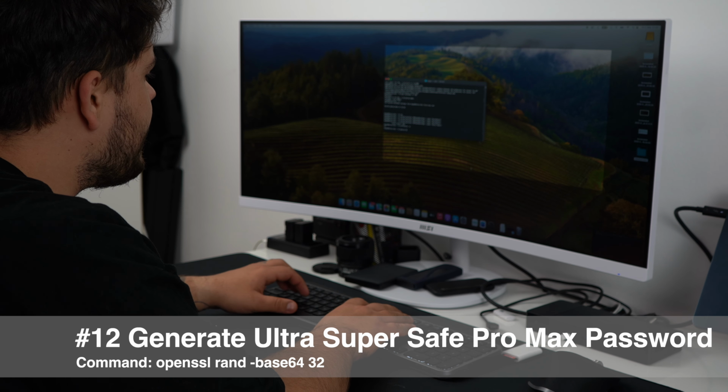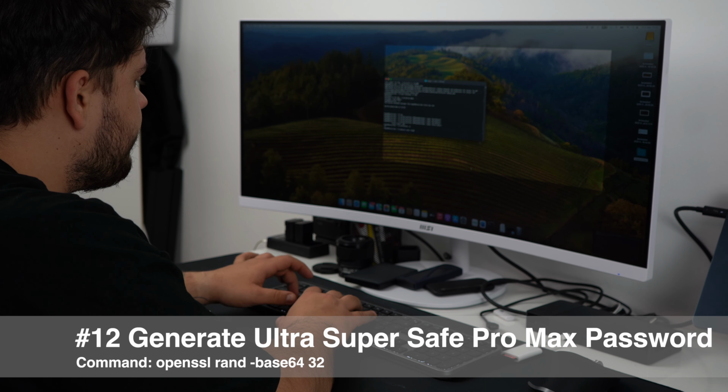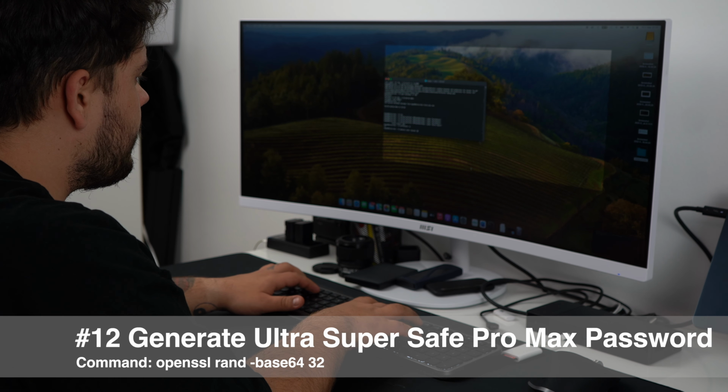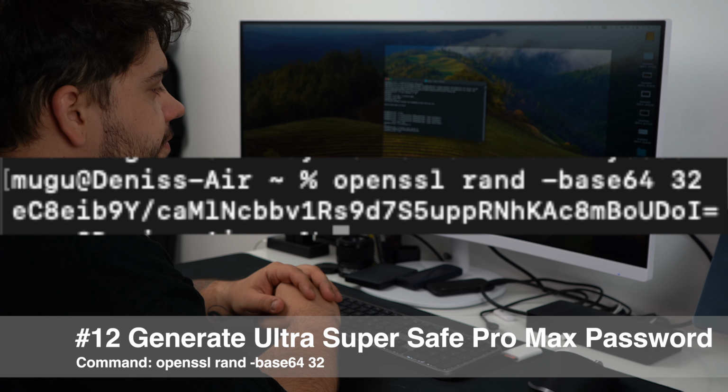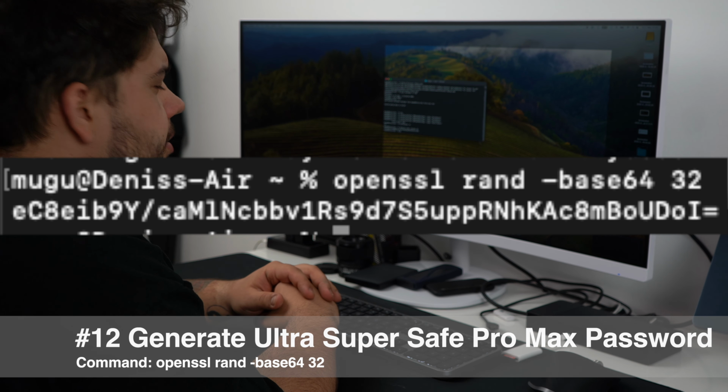Generate an ultra safe password instantly. So type openssl rand -base64 32. And that's your ultra safe, never gonna remember it password.